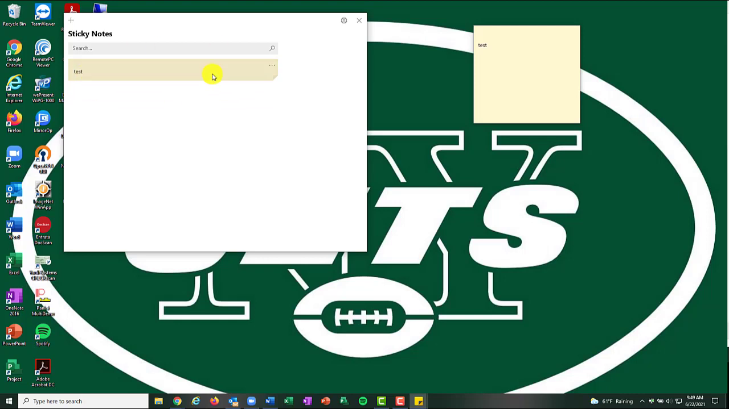So you can keep sticky notes created, but you can just hide them from your desktop. So if you want to bring them up later on, this list is going to be a great feature for you to take advantage of. And then if you have multiple sticky notes that you have to scroll through, you also have a search button here where you can search keywords on the sticky notes to better help you find what you're looking for.